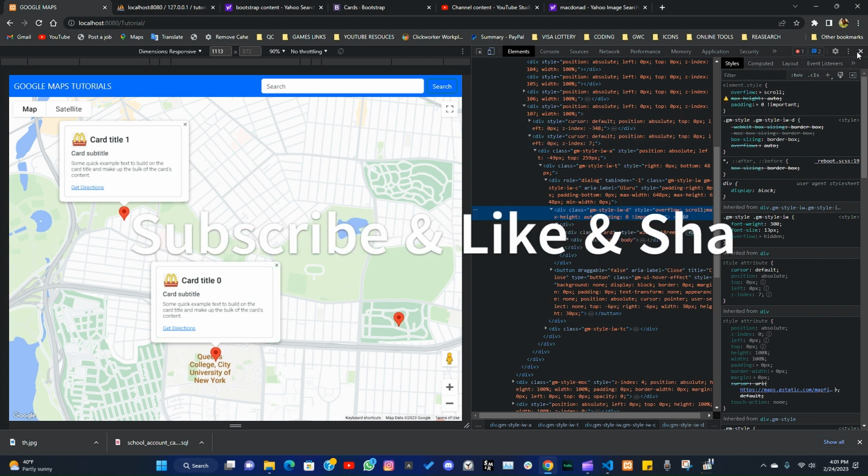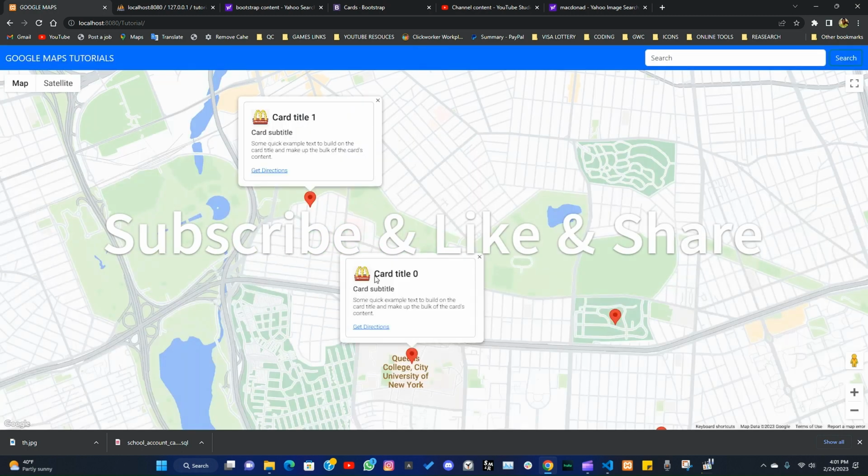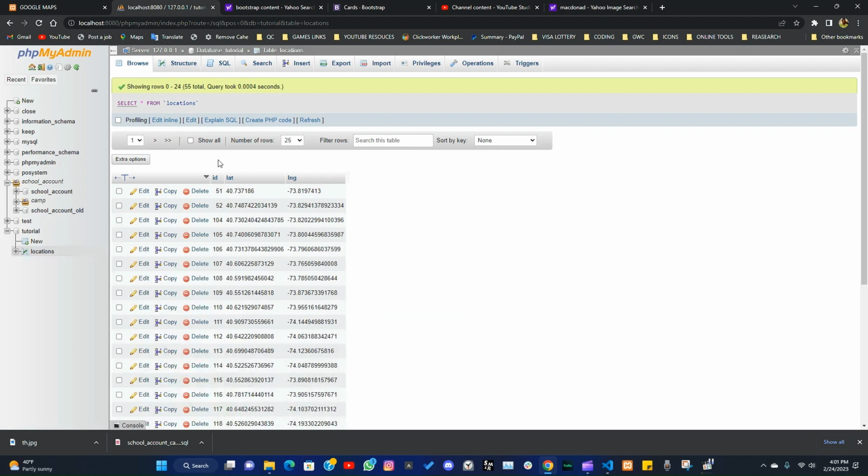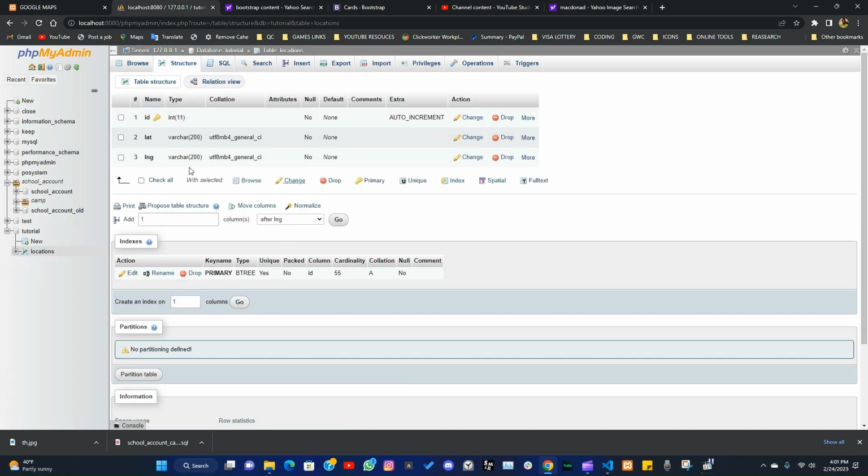All right, let's just leave it like that. We'll look at it later. So now let's grab this data from the database. The next thing we're going to do is come to the database and look at the structure. We only have ID, lat, long.